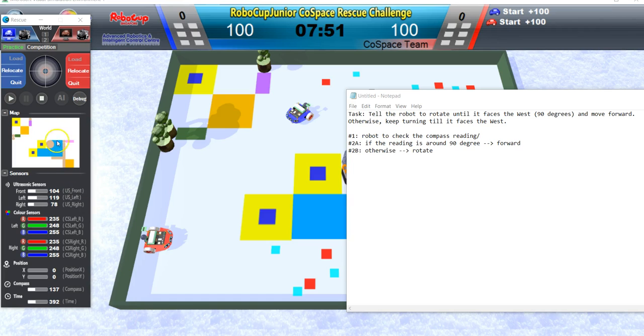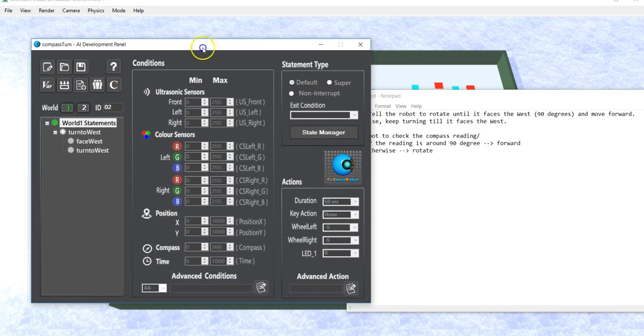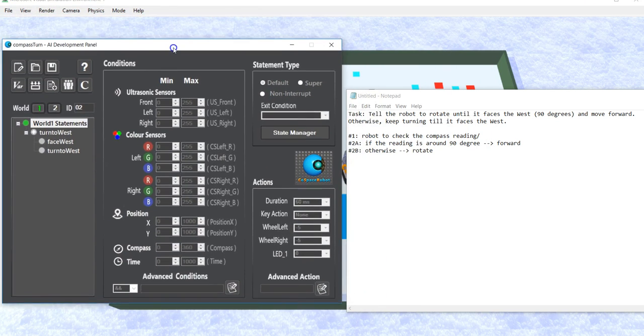Okay, so this is how we are going to do this. First, let me stop this thing and look at the AI. Okay, this is my AI. As you can see, I'm only using statements to execute this action. So there's no advanced action involved.